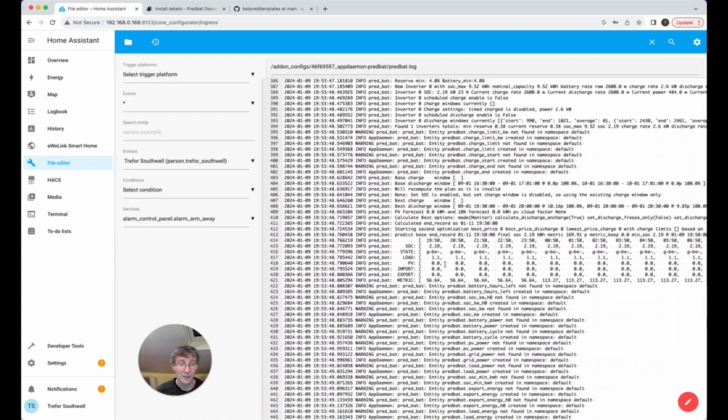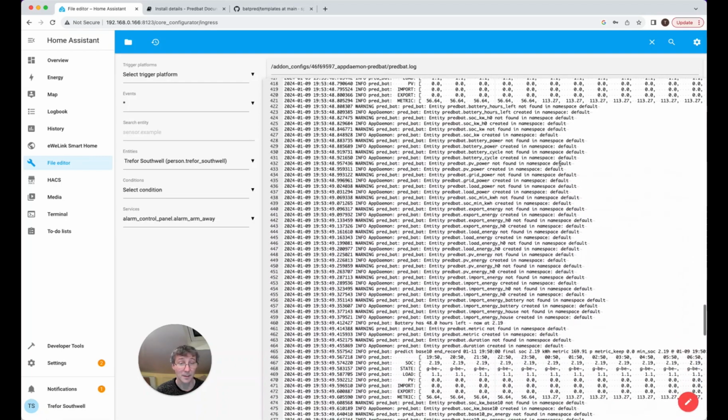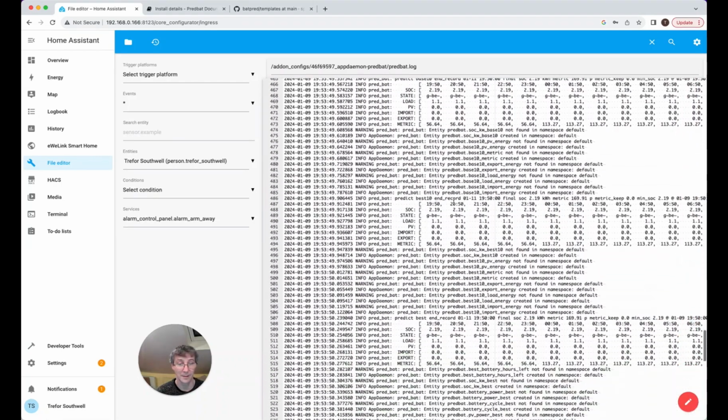This entity's been created. There's no PV data because I don't have Solcast in. This is it creating all the new entities in Home Assistant.